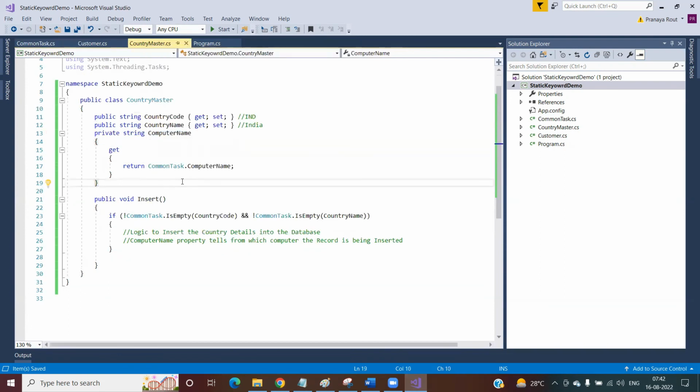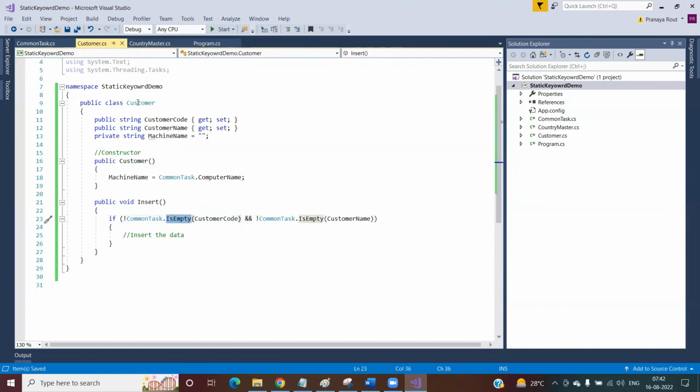Second, what is the common code? What is the common thing? The IsEmpty method is common. With the IsEmpty method I'm checking whether a value is null or empty. This IsEmpty is not related to country master, nor to the customer class, because customer is an entity. Whenever I say customer, it means it's an entity. Do you think that a customer has some property called IsEmpty?